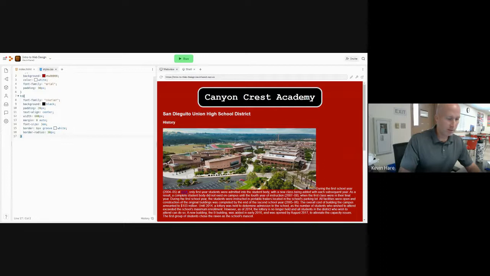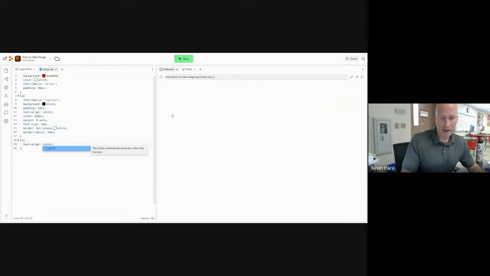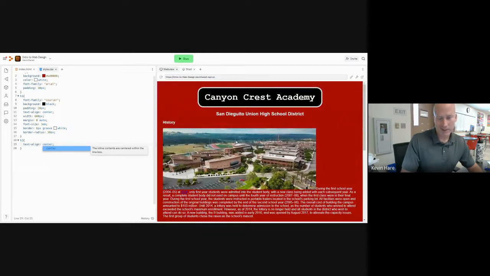So you can continue doing this. You can do it with your H2, right? Maybe you don't want to do a lot to your H2. Maybe it looks good the way it is. So maybe you just do text align and make that center. And again, the box doesn't really matter because there is no border or background, so you can't see where the box is anyway.